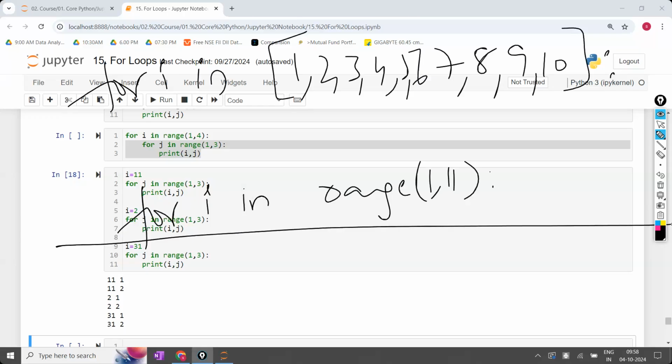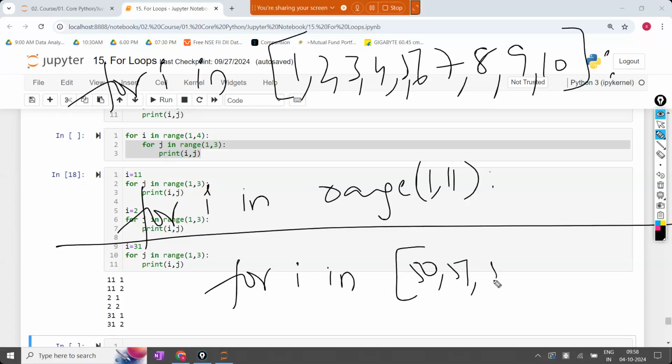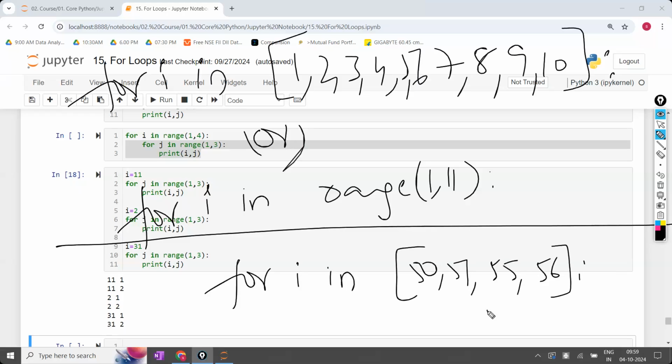For example, I want 50, 51, 55, 56. Can I apply the range function on this? No, because there is no pattern available. When there is no pattern, obviously I have to take for i in 50, 51, 55, 56. I have to take a list only. There is no other option for me. Whereas earlier you had two options, in this case there is no second option. When the sequence of numbers has no pattern, you have to apply a list of numbers.